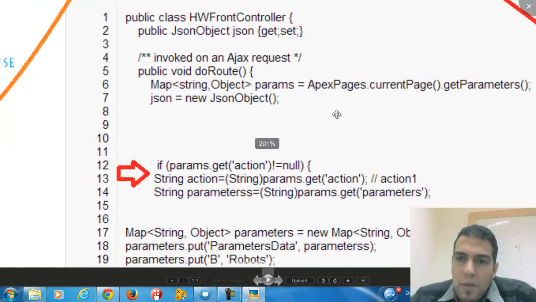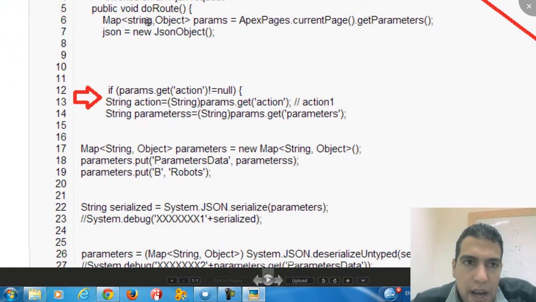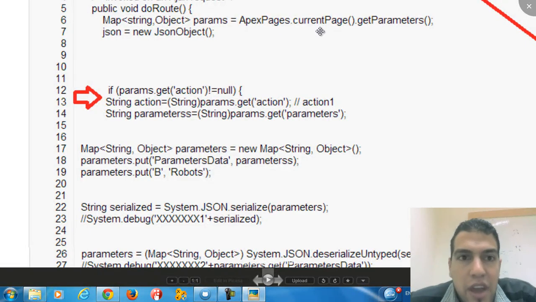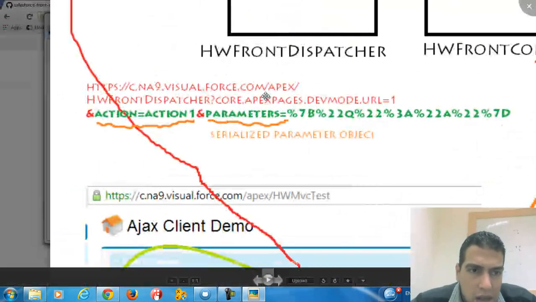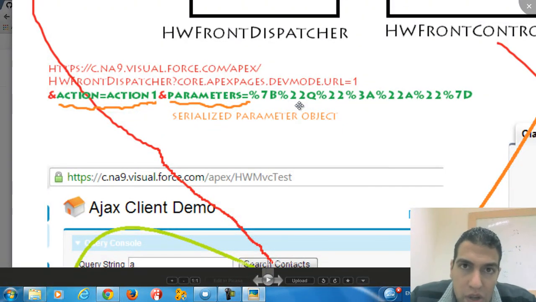Inside this method, we have parameters, and we need to get the parameters sent to this page through the request. So you need to go to Ajax pages, current page, get parameters. We get all the parameters. The parameters will contain the action, the parameters, and the core Ajax pages dev mode URL. So we're going to take all this stuff. This is known as parameter. We get all the request parameters.